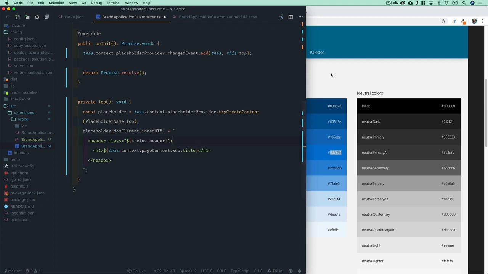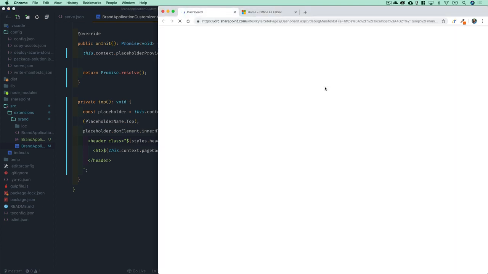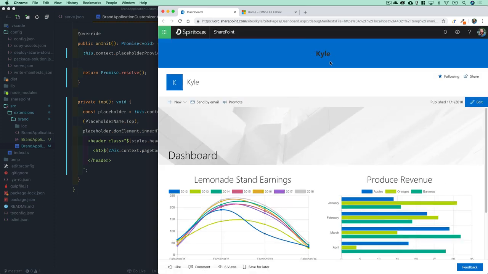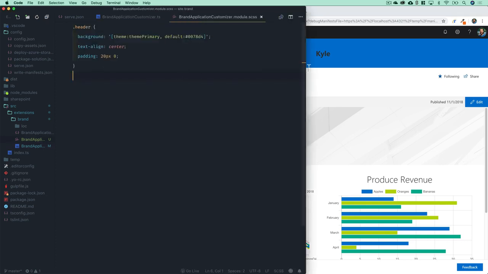Now if we save that and we refresh, you'll see here when we load our debug scripts, we get a very different styled header at the top there. And it is actually pulling in the current web name or the current subsite's name or title, which is going to change automatically based on which site you're currently viewing. Cool.